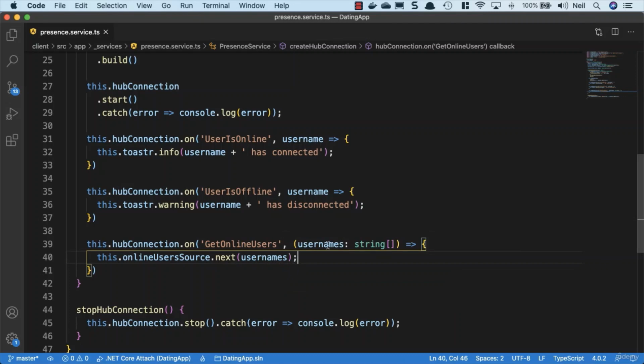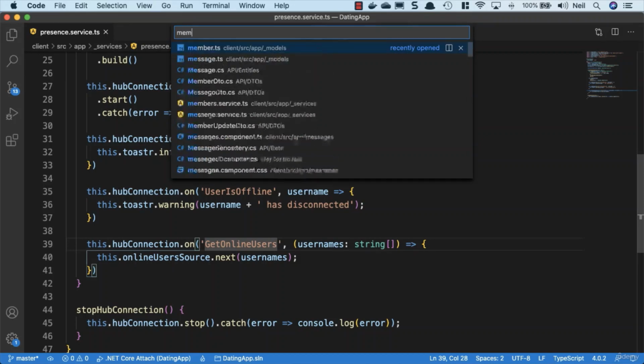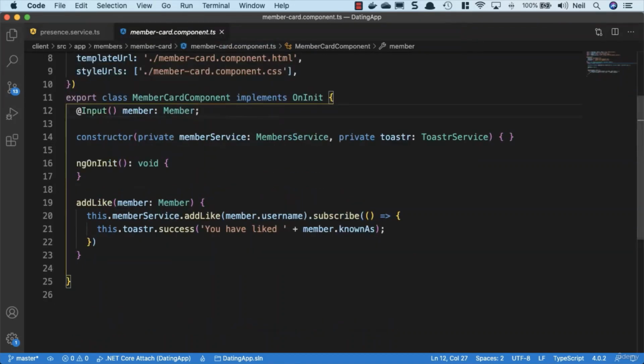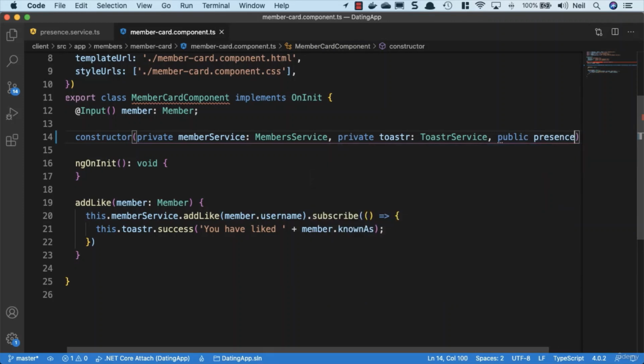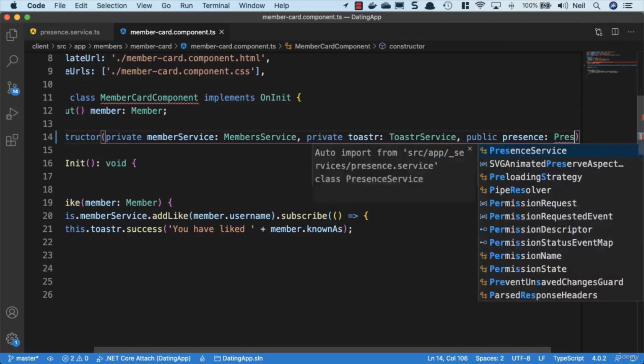Then we can go across to our components. We'll do this in the member card component, and we'll also add an indication in the member detail component if a user is indeed online. We'll head across to our member card component first of all. What we need to do in here is inject the presence service. I'll say public, because we'll access the observable of the online users using an async pipe: public presenceService.